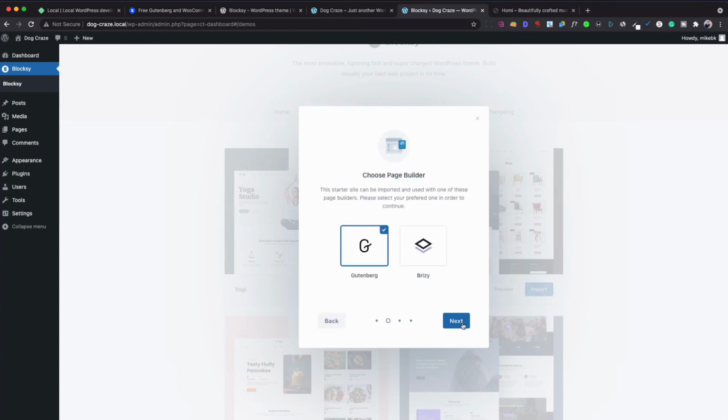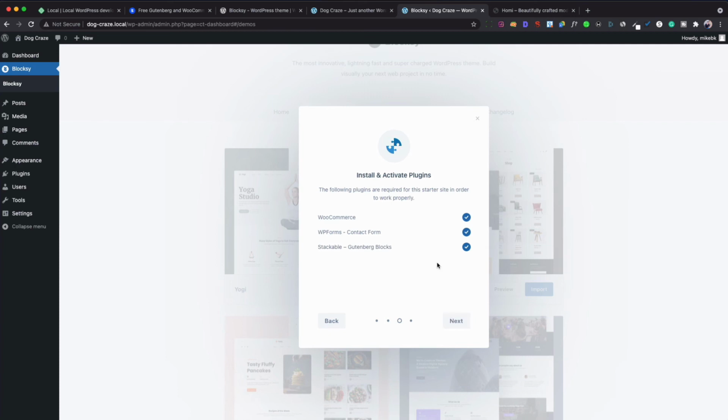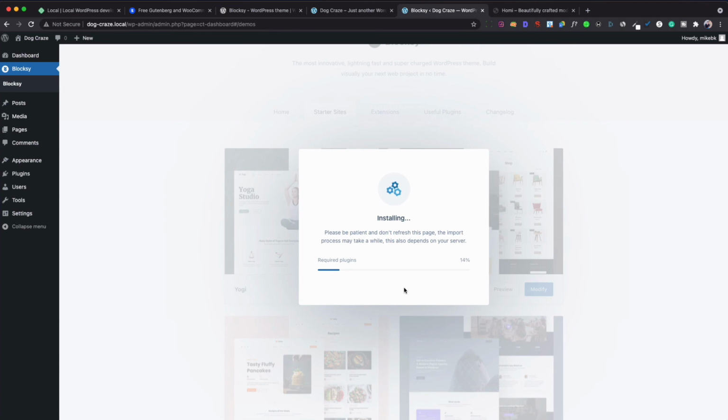So the next thing we need to do is go next. And then it's going to tell you which builder you want to use. We're going to use Gutenberg, okay? Which is a good one. And hit next. Now it's going to say it needs to install these required plugins, and it also has import content. So this content is required as well. So you hit install. And now it's going to install the plugins, the theme, the content, and all that stuff.